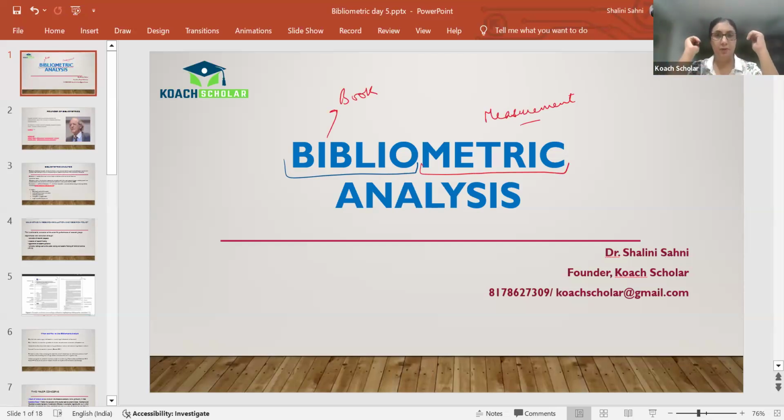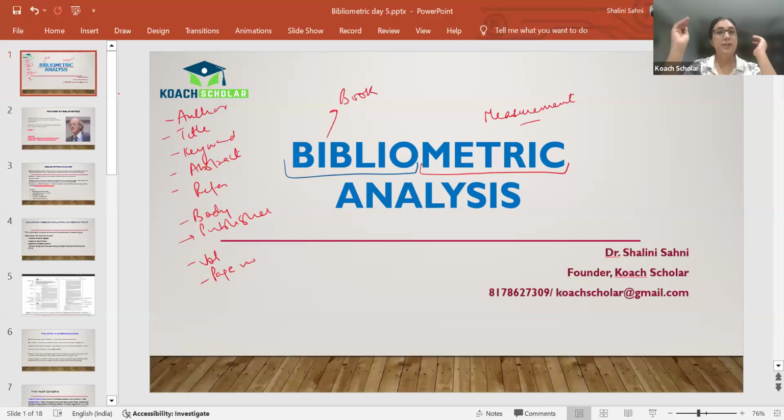Now, a book is made up of what? A book has a chapter. In that chapter, what do you have? You have the name of the author. If you just visualize a book chapter, what does it have? It has a title. It has an author. It has keywords. It has a summary of the chapter, which you call an abstract. Then it has references. Then it has a body, the text. Then it has a publisher. It has a volume. It has a page number. All these things are there.